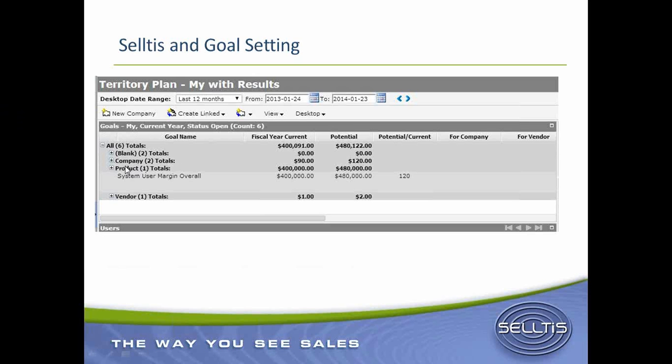He has 1 product goal. He's interested in selling this particular product, and here is his goal for the next year in his territory. And then he has 1 vendor goal. So again, demo data here, because I don't want to show a private customer's data. But you can see that a particular user can set goals of various types if you choose.